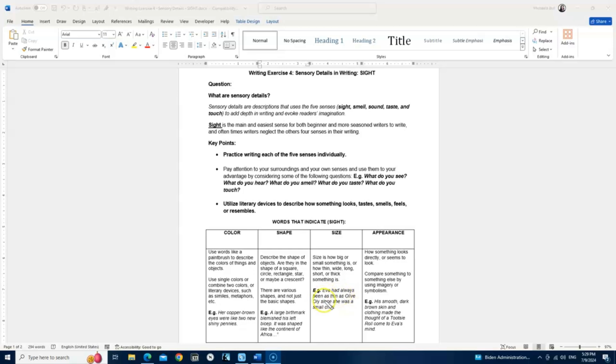Eva had always been as thin as Olive Oyl since she was a small child. Here I make this comparison of Eva to Olive Oyl from the cartoon Popeye because Eva is a slender type of person, so that's why I made that comparison to the cartoon character Olive Oyl.